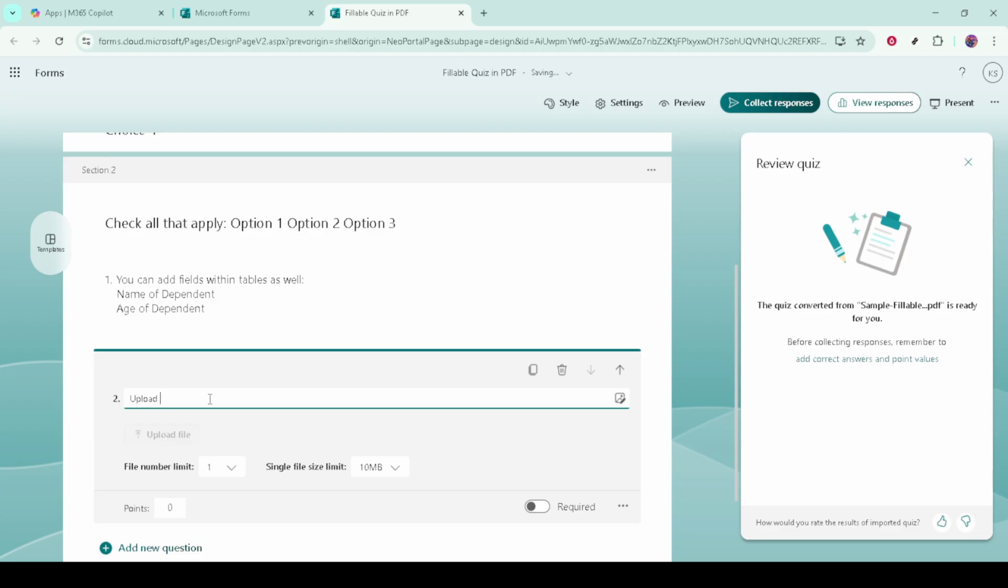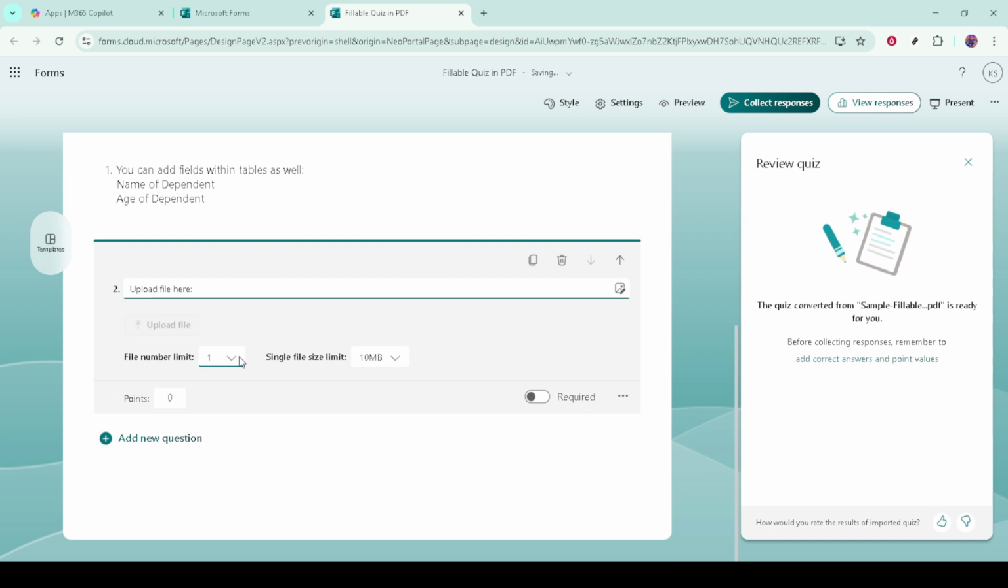Configure how many files each person can submit. You can allow up to 10 files per response. Pick a lower number when you only need a single item like a resume, and increase it if you're collecting multiple photos, screenshots, or supporting documents.